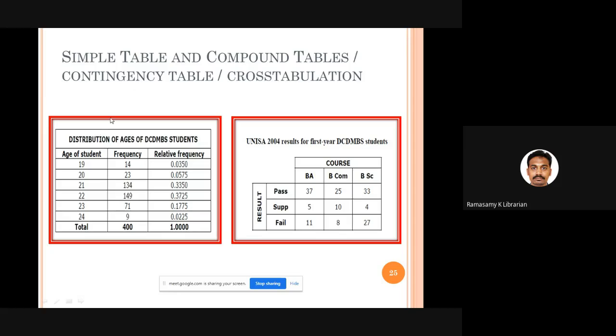Okay, this is a simple table. And here we have cross tabulation, compound tables. We say contingency tables. Contingency tables can be 2 into 2, 2 into 3, 3 into 3, 3 into 4, 4 into 2. It can be anything. Here you see result: pass, supplement, fail. 3 rows are there. Columns BA, BCom, BSc. It's a compound table, a contingency table. It's a 3 into 3 cross table. Fine. Okay, good. In SPSS, there is something called a custom table. There you can generate all these kinds of contingency tables.